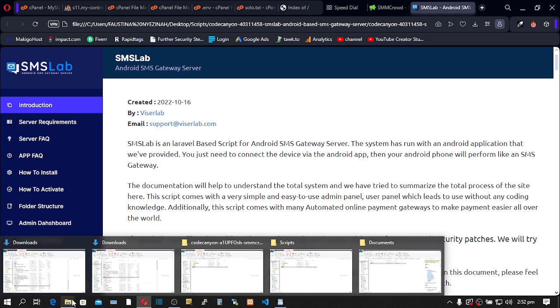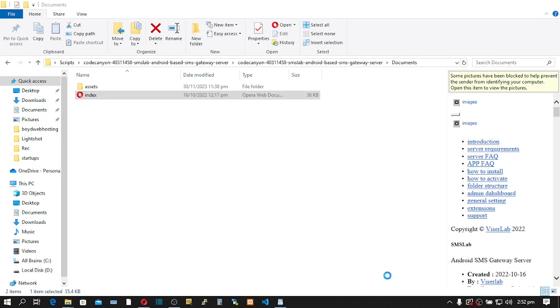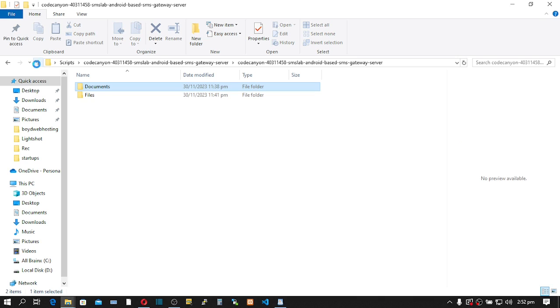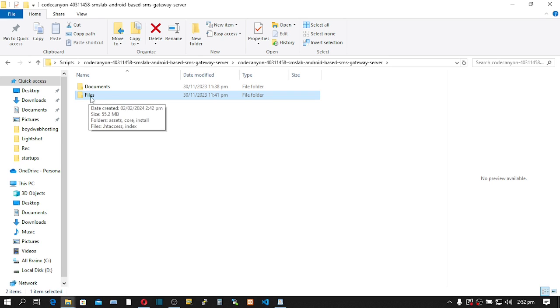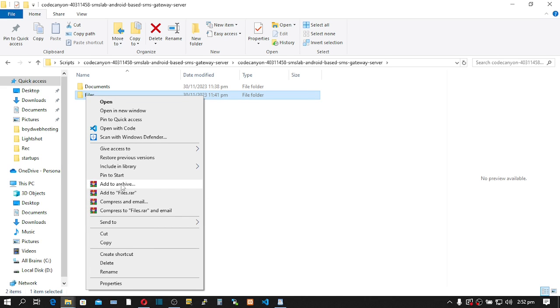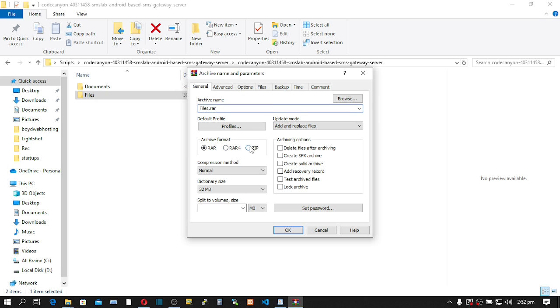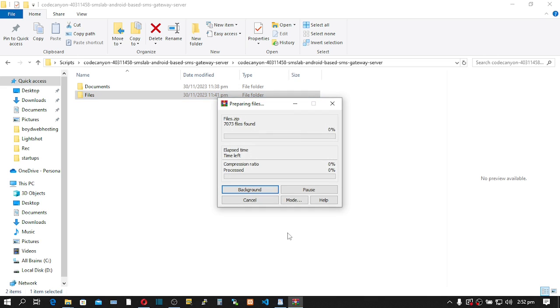Once our script is fully extracted, locate your core files. In my case, we have a folder called files, and this contains our core. Just right click on it. We're going to zip it. You can't upload a folder to cPanel without having it in a zipped format. So just click on OK, and let's wait for the process to complete. This is going to take like 30 seconds to complete, so let's just wait for it.